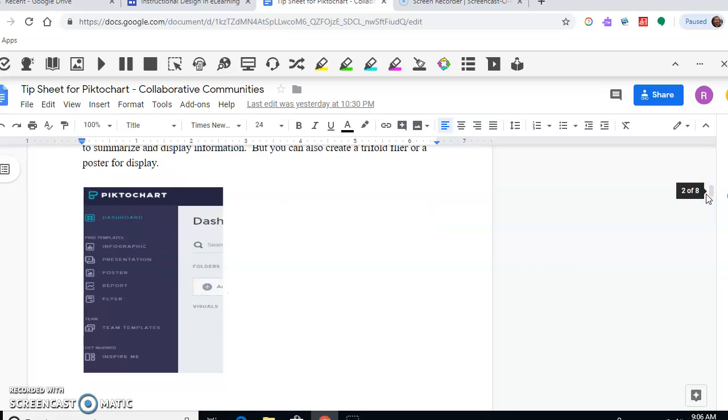So some of the options in PictoChart, you can choose between these 5 templates here. You can make an infographic, presentation, poster, report, or flyer.